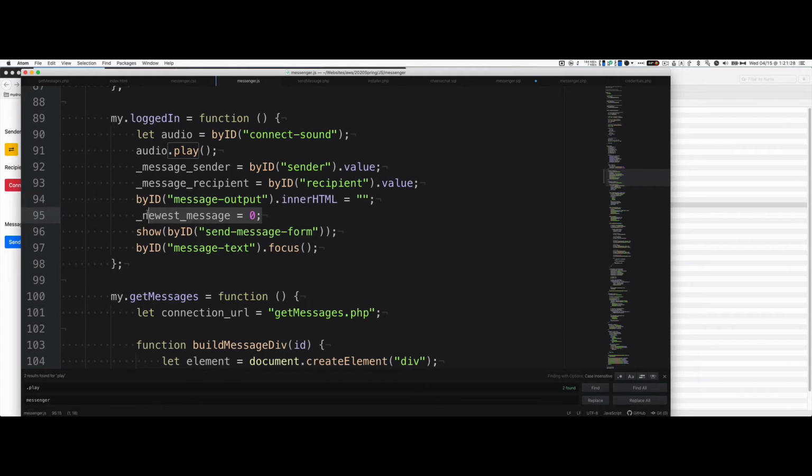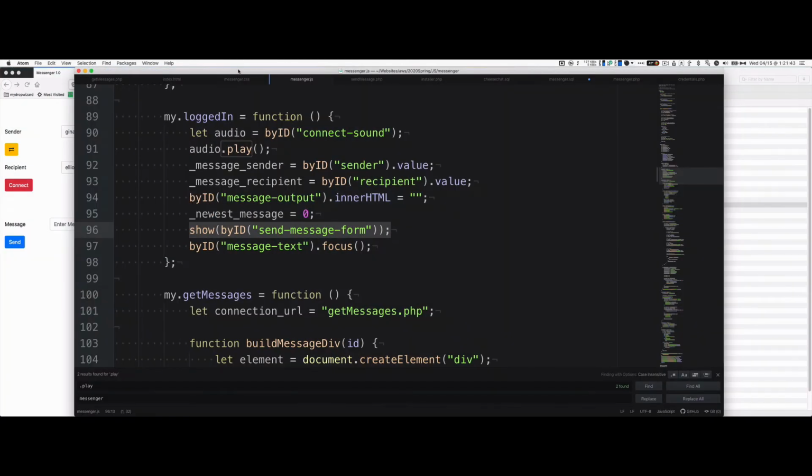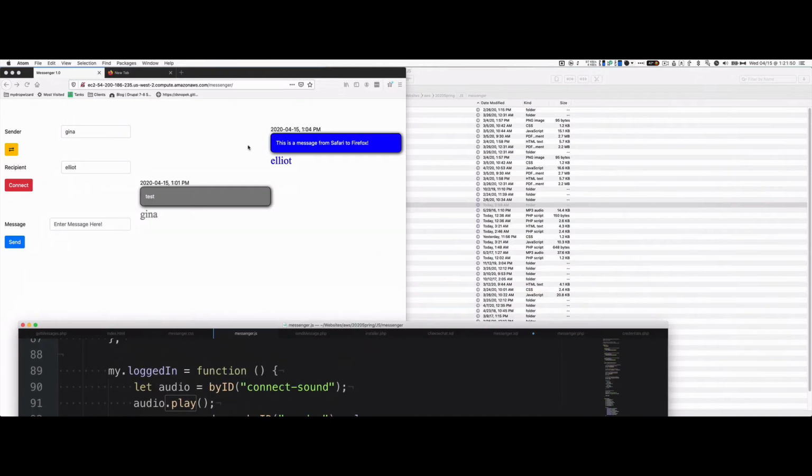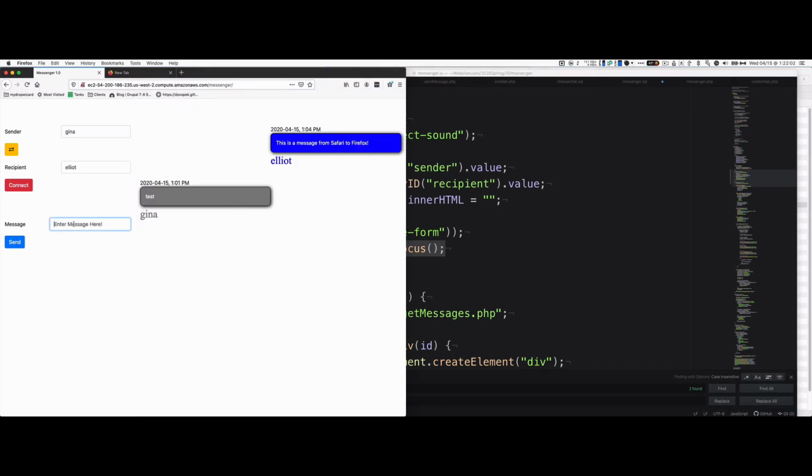It sets the newest message to 0. Okay, so it sets the newest message to 0 because there's no newest message. Then it shows the send message form, and it sets the focus to the message. The message output. It blanks out the message output over here. Sorry, it does not blank this out because this wasn't here. So it blanks this out. It blanks out any messages that were here before, and then it puts focus in the message text over here. So it just puts the cursor here.